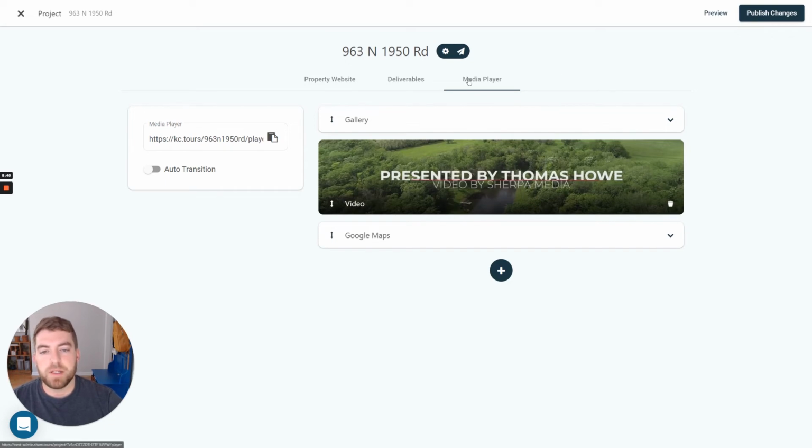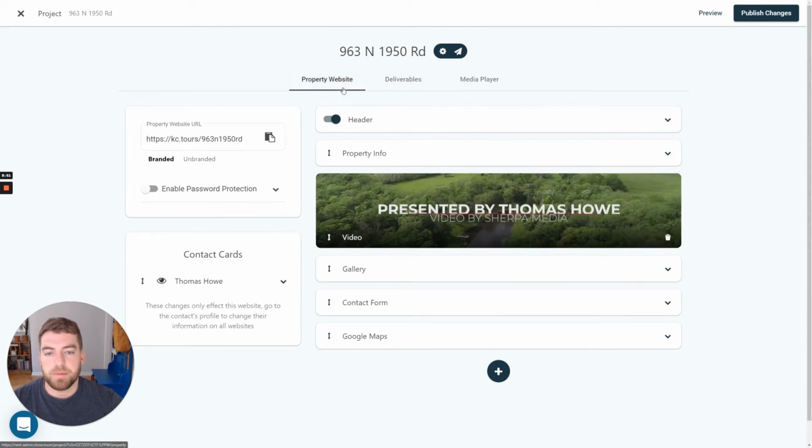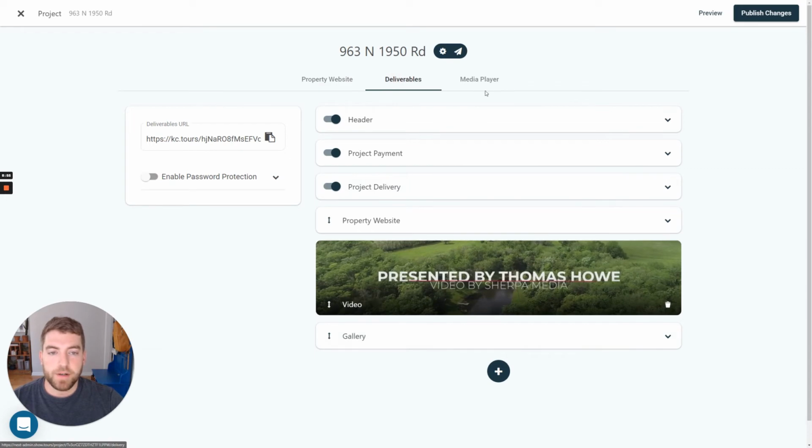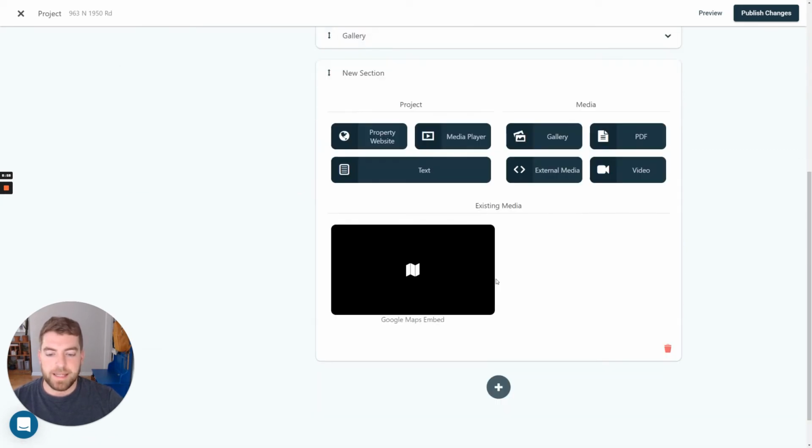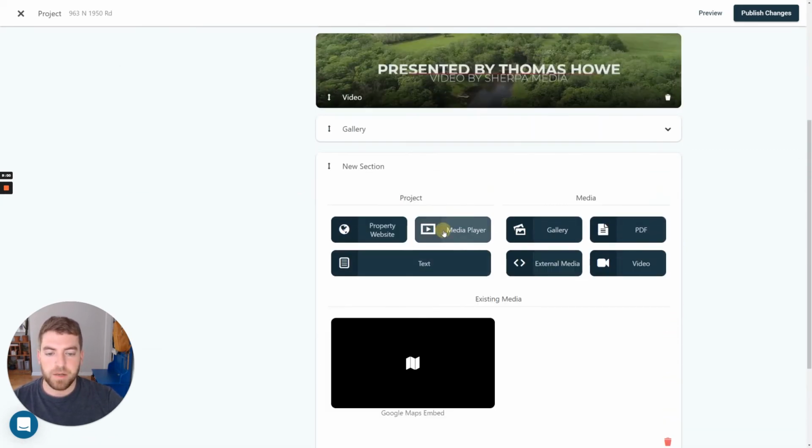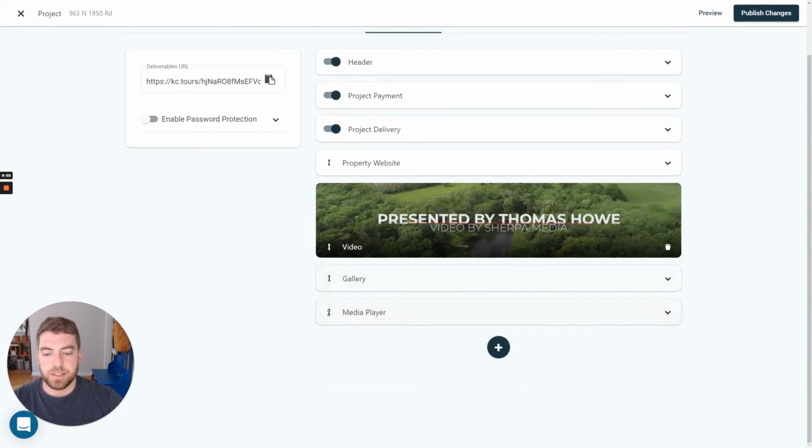But the unique part of the media player is that it's meant to be embedded on another page. So this would be great on your client's personal website. In this case, it's just a real estate listing where the property website probably makes sense. And I'm just going to deliver the property website. If we are delivering the media player, we would add that section, the media player section, to the deliverables page.